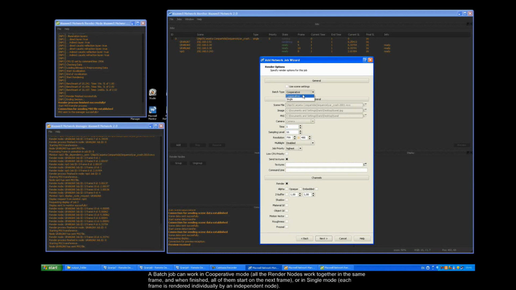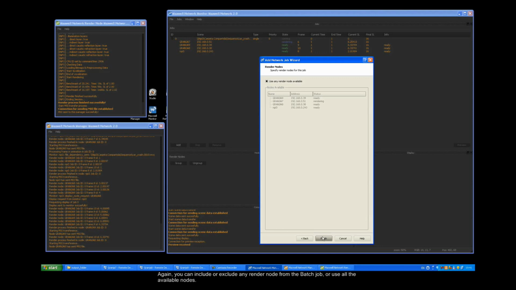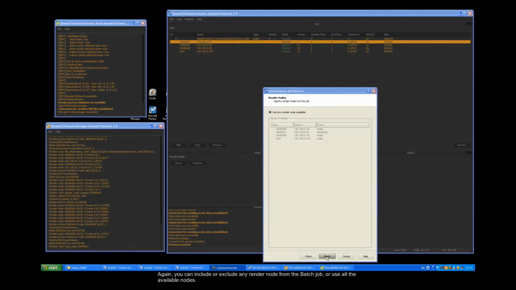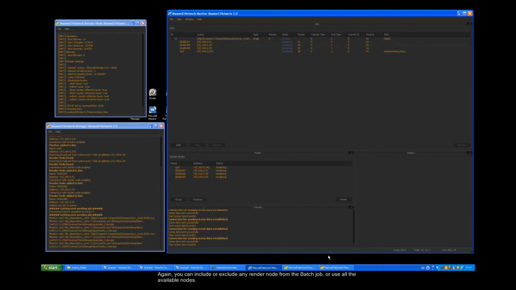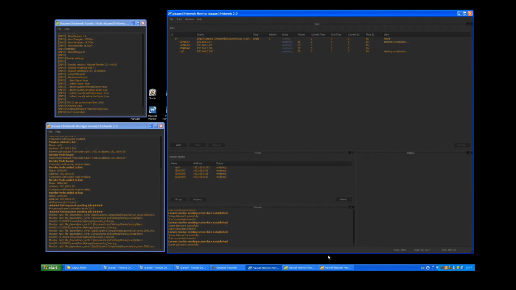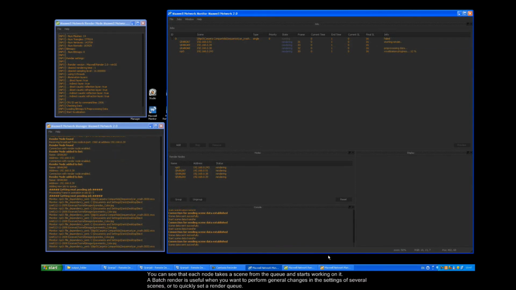A batch job can work in cooperative mode, all the render nodes work together in the same frame and when finished all of them start on the next frame, or in single mode, each frame is rendered individually by an independent node. Again, you can include or exclude any render node from the batch job or use all the available nodes. You can see that each node takes a scene from the queue and starts working on it.